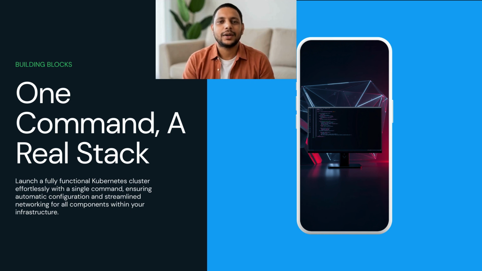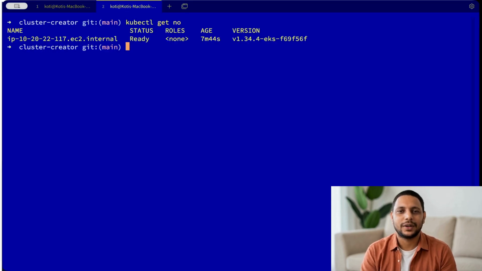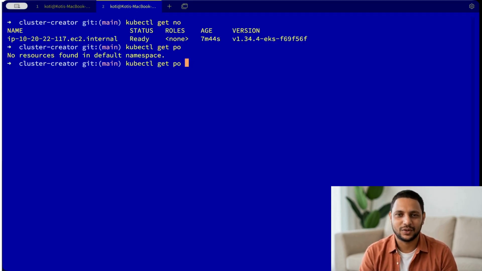Behind the scenes, you are getting a private network, worker machines, and the config file that tells your laptop how to talk to the cluster. All done for you. About 10 minutes later, the nodes show up ready. That's a real Kubernetes cluster on a real cloud. You just built it.